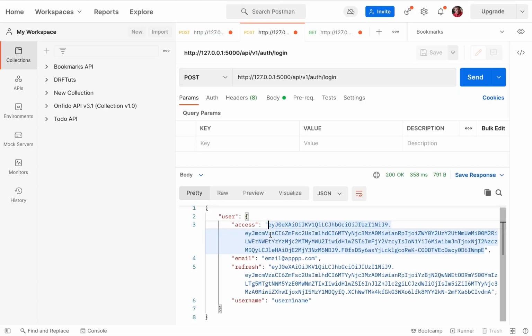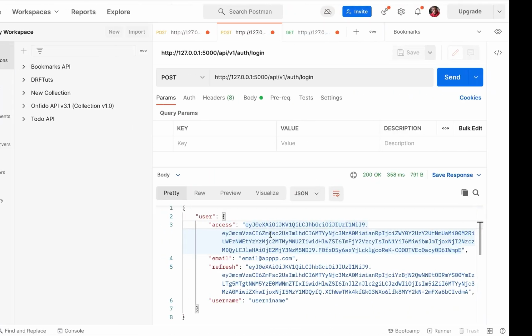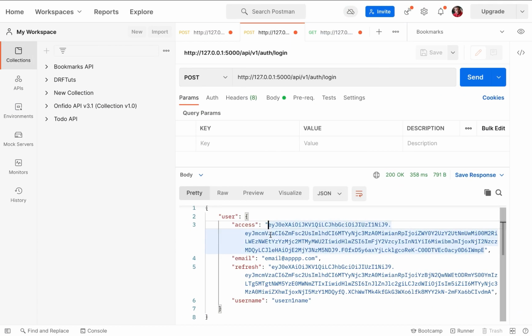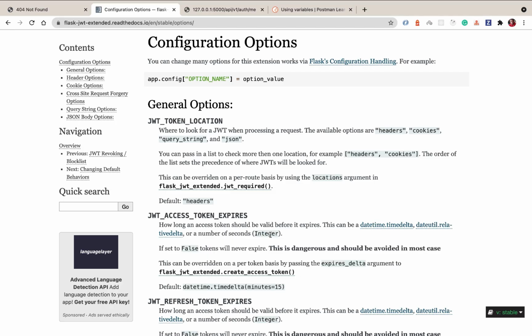Since the access token grants access to the resources on our server, we always want to make it short-lived, so that in any case that someone gets access to it, they still wouldn't use it to access resources on our server for a long time.